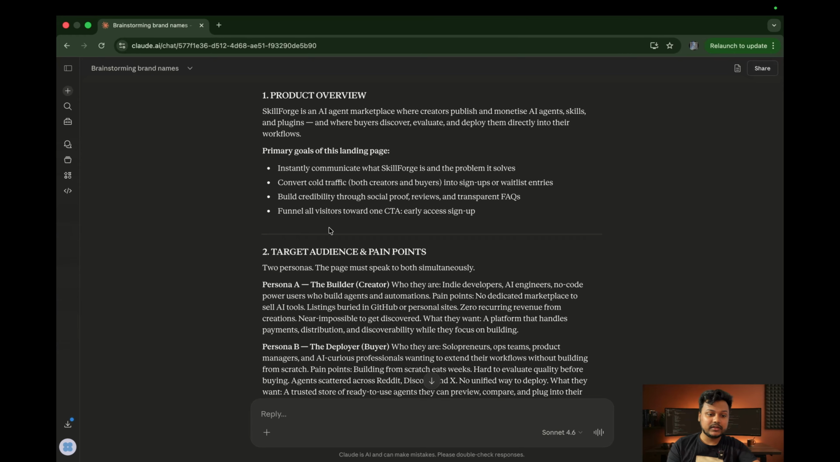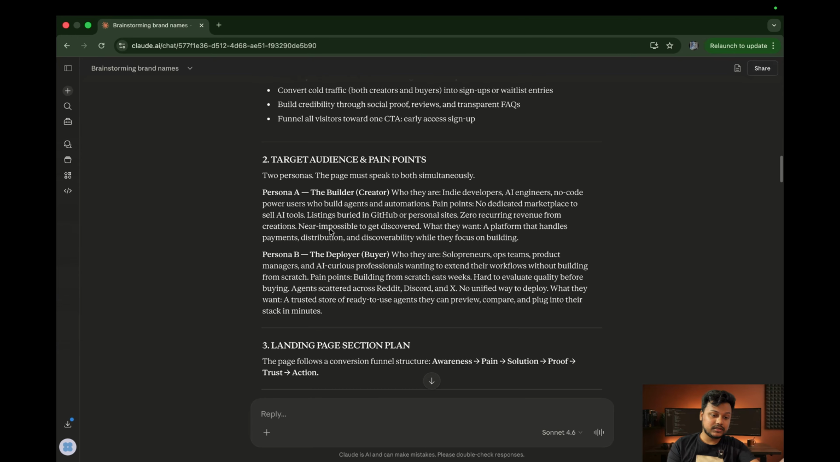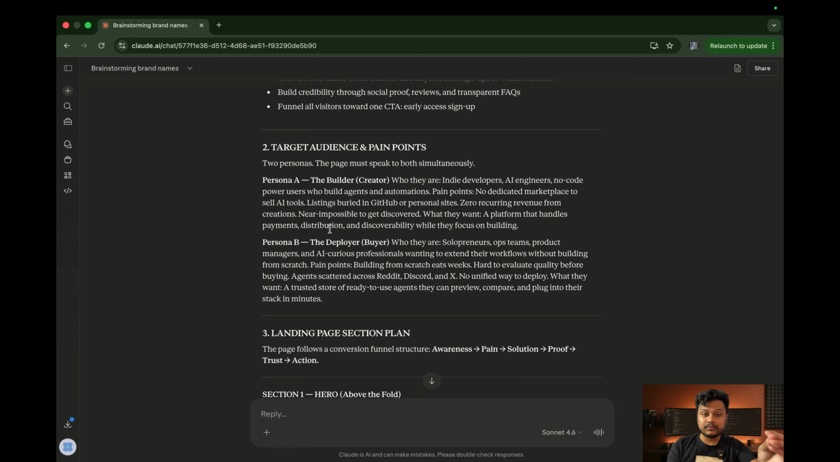So this is excellent. I think this is exactly what I want. It then generated information for target audience and pain points. It generated 2 personas.